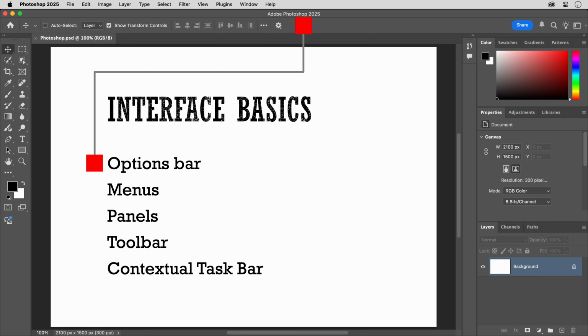The options bar is at the top of the screen, and it will change depending on the current tool. They all have some common features. From the left, there's always a home button to return to the Photoshop home screen where you can create a new file, watch tutorials, browse recent files, and search Adobe Stock.